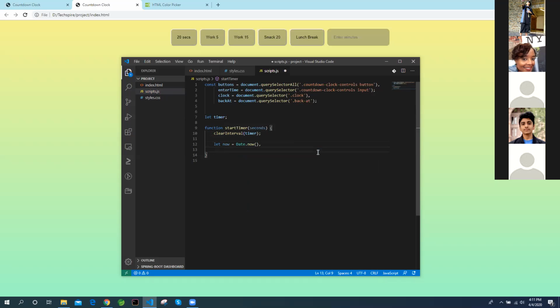Then the next thing is we need to know then. And the then variable is going to be the current time, which is specified as now, plus the seconds that we will input in our parameter, and then times 1,000. Okay? Because of the seconds per minute, so we need to.